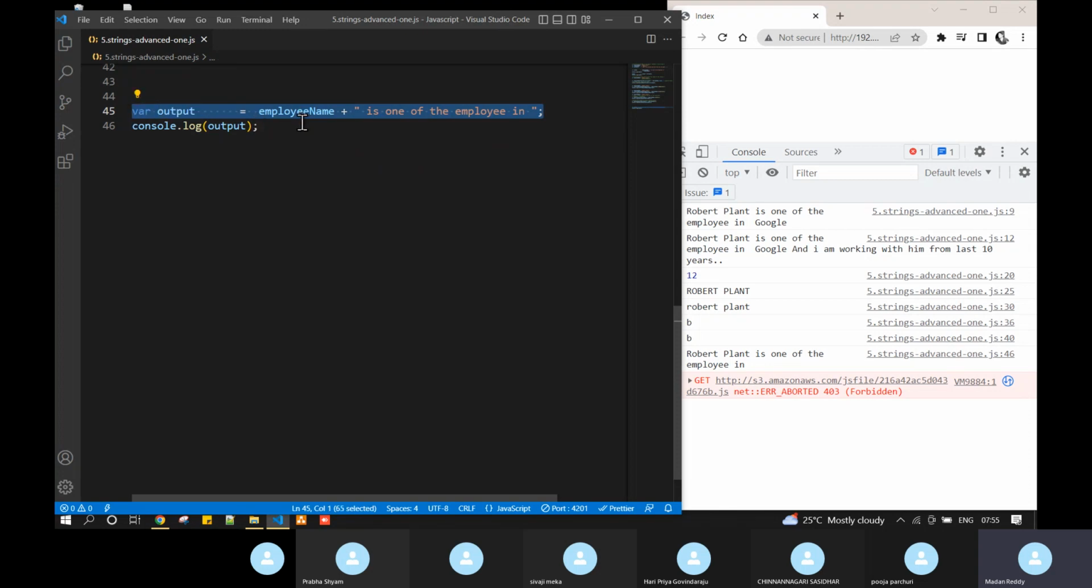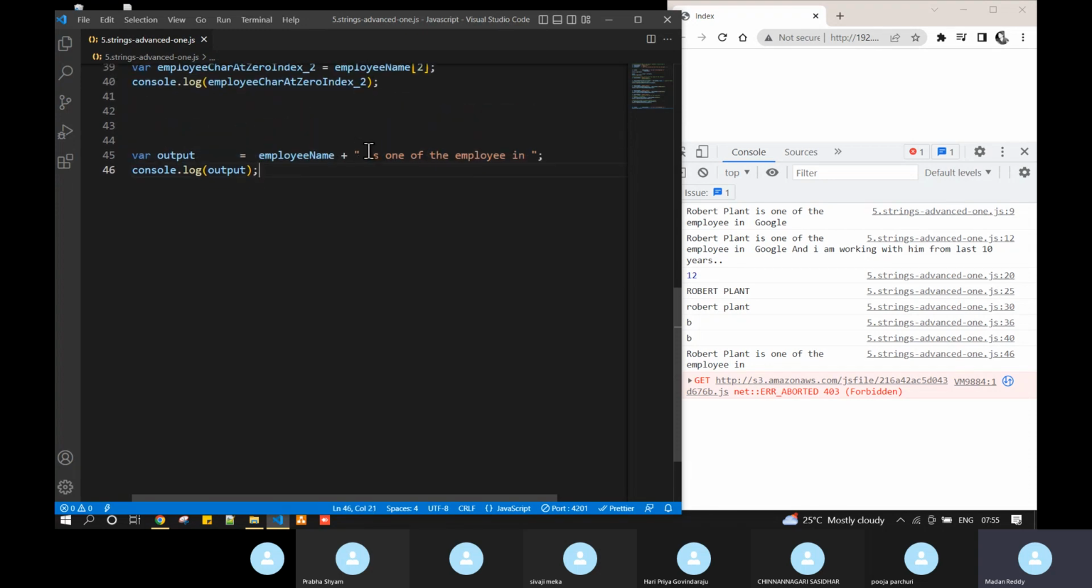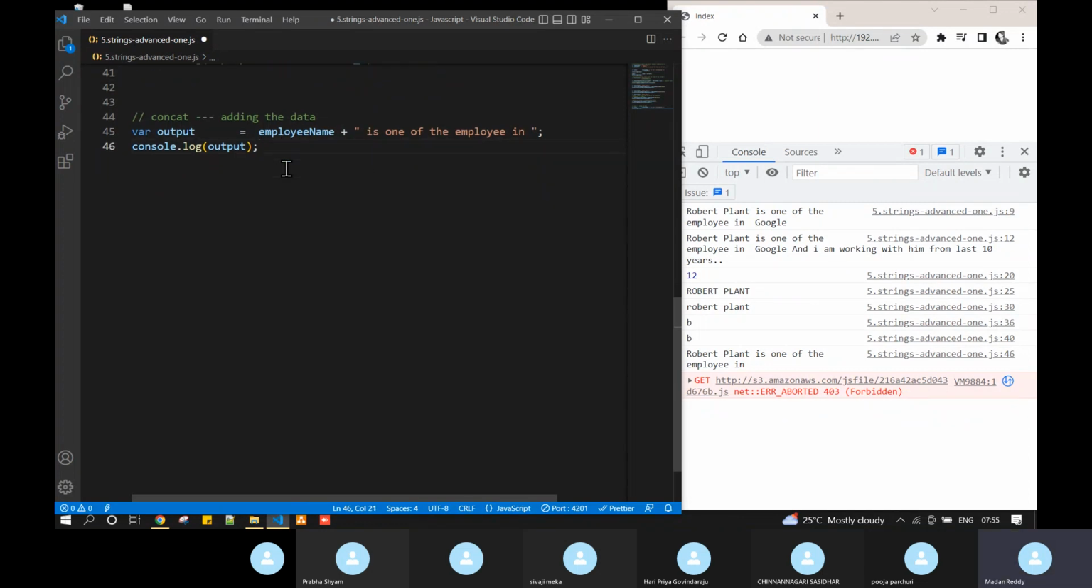Concatenation, in the sense of plus, whenever I'm saying concat, concatenation in the sense means adding the data. So here I'm concatenating two strings, which means I'm adding the data. But without the plus symbol, there is also a method in the string to concatenate the two values.